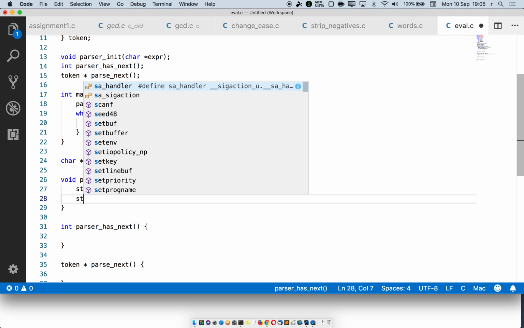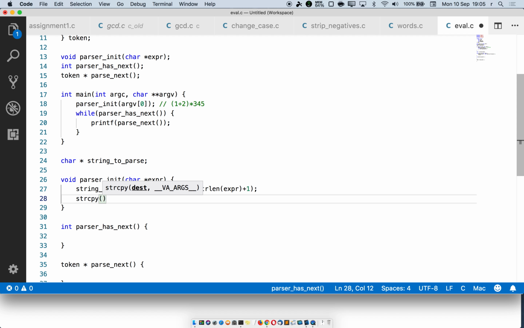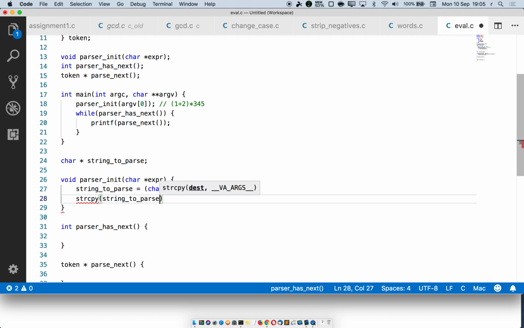And then we would use string copy. Right, so we want the destination, which is string to parse, and we want the source, which is expression. Okay, so this is what the parser init is doing. Essentially, copy the string there.